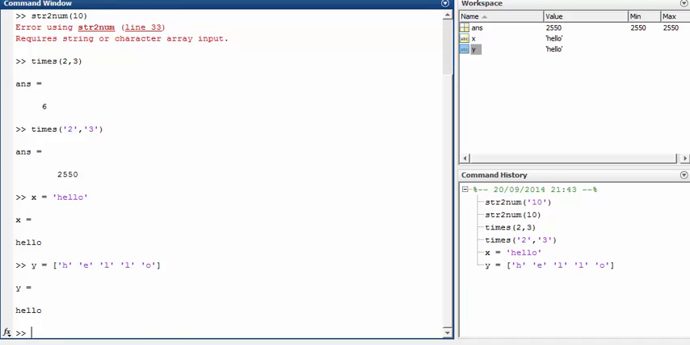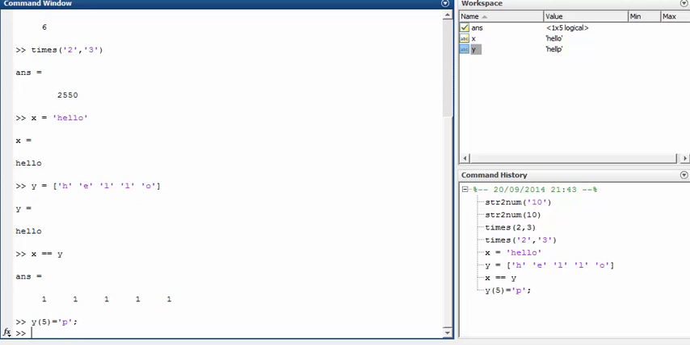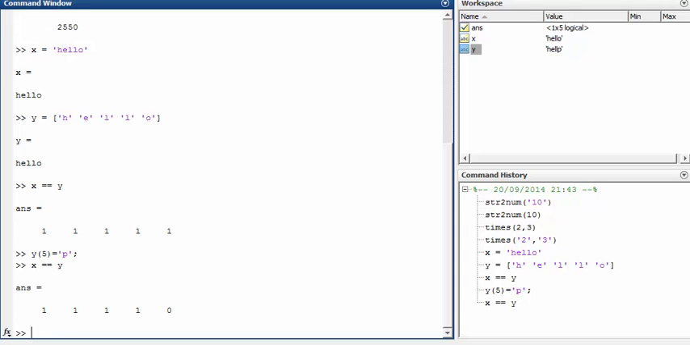We can test the relationship between x and y by using the logical equivalence operator. Remember that 1 means true and 0 means false. We get a 1 by 5 array of 1s, indicating that every element in these two 1 by 5 character arrays is the same. If we decided to change the last character in y, let's put y of 5 equal to p, so the string y now reads help. When we compare the two character arrays, the result indicates that all but the last characters are the same.